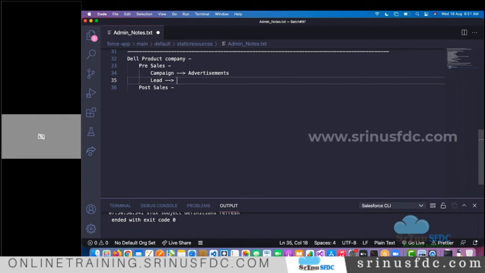So when the lead is captured, in the lead you see the person information, right? Personal information plus the company information, in which company that person is working. So for their company, they want 1,000 laptops. That will be captured as a lead. Like that, many leads will be generated. So many companies, on behalf of the company, employees will try to respond to these advertisements.